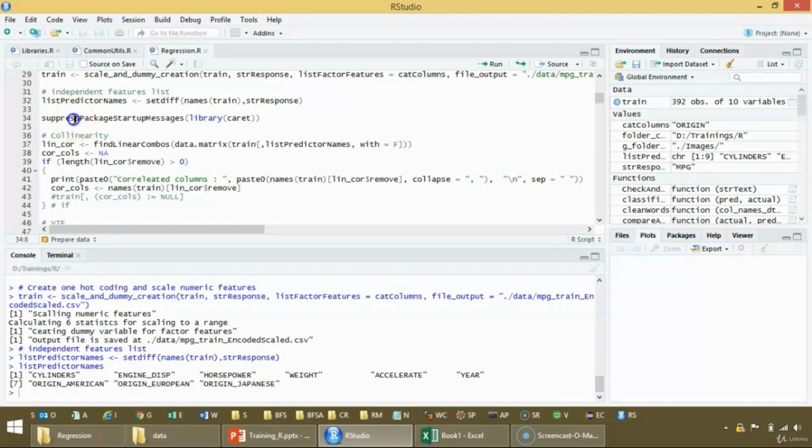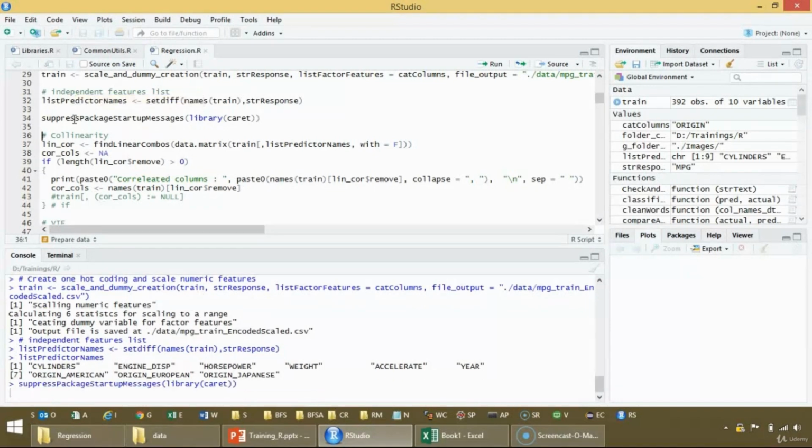Okay. Now we are going to use the caret, and I hope you recollect caret has been one of the very famous and very important libraries. And yes, now caret import has been done. Now we are going to test the collinearity.